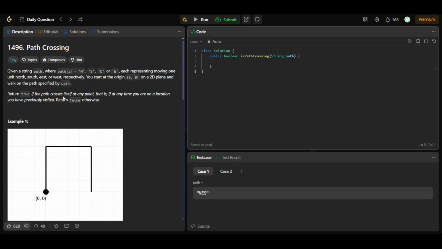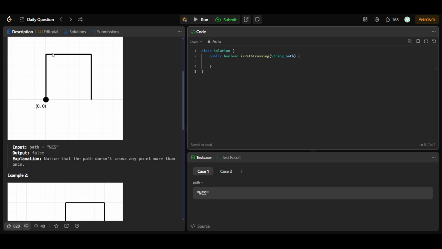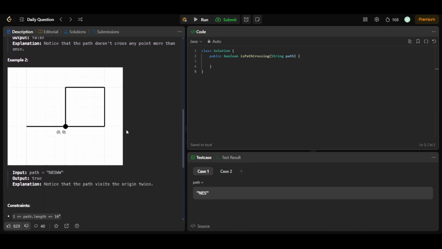Okay, and we have to return true if the path crosses itself at any point, that is, if at any time you are on a location you have previously visited. Then we have to return true, otherwise we have to return false. So in this case, we are having north, east, south, so we move north, then we go east, and then if we go back south, there is no way we will be crossing the already visited path again. It does not have to be necessarily (0, 0), that could be any point, like we could be here, that is (0, 1). So we will not be crossing any point, but in this case, we are crossing (0, 0) again, so we have to return true.